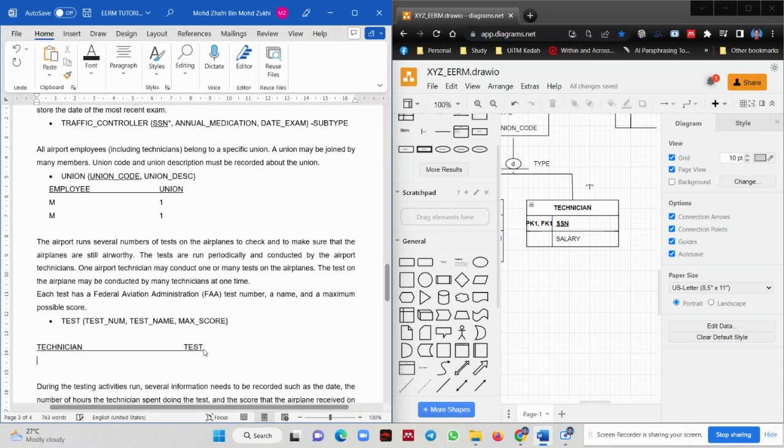Okay, kita tengok lah. Dia cakap macam mana kenyataan dia, one airport technician may conduct one or many tests on the airplane. So sini technician boleh jadi one to conduct many tests, one or many tests. So jadi many lah di sini. Okay, one or many on the airplanes.